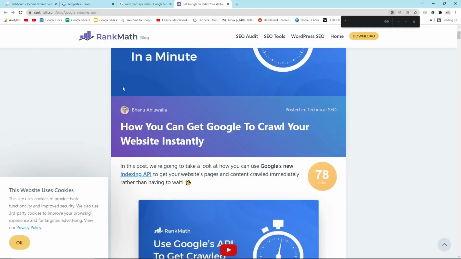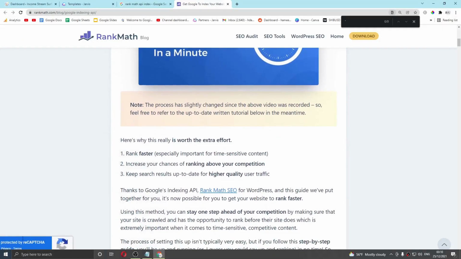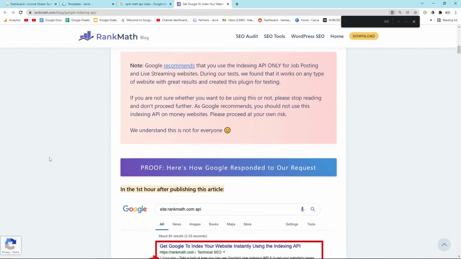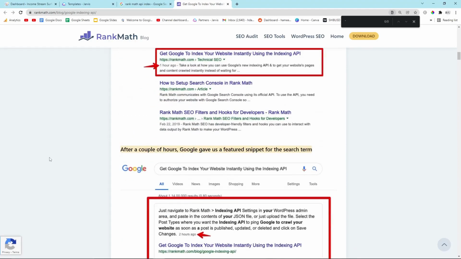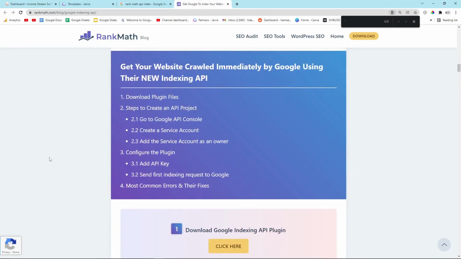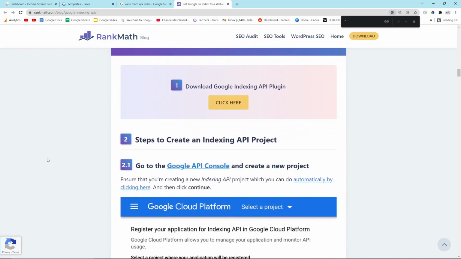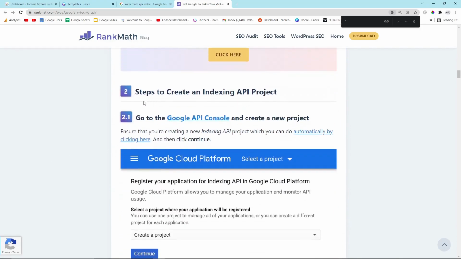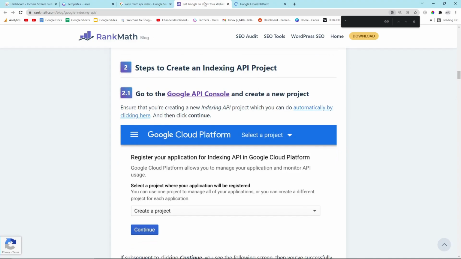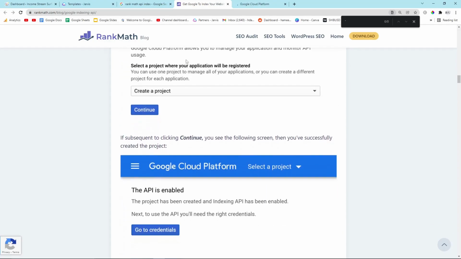Okay, so it's actually much more complicated than I thought, but I'm going to put the time in right now and I'm going to work this out. And yeah, basically it's really interesting how it works. I didn't realize that this was how it works at all, but yeah, basically you create an indexing API project. So we're actually going to be using Google's API and not Rank Math's API, which I didn't fully understand. But yeah, let's dive into this and I'm going to work this out.